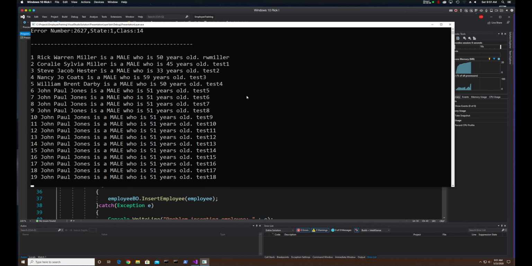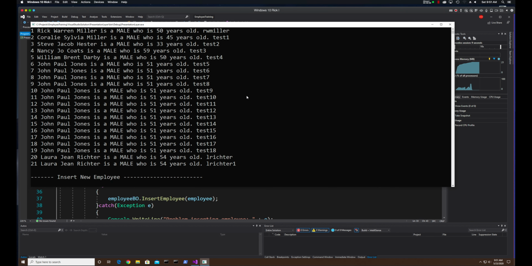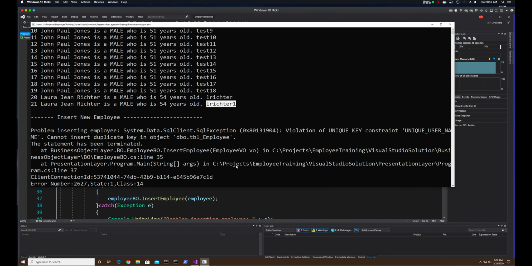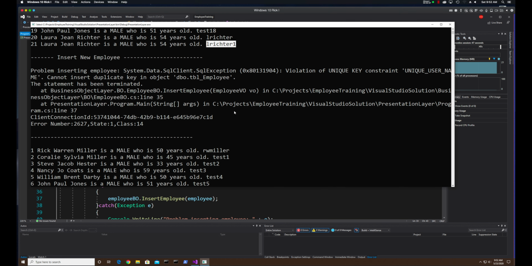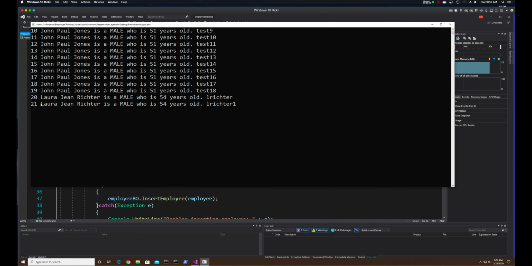So here, we've already inserted, right? The reason why you see two of these records here, 20 and 21, is because in the last video, I ran it inserting this Laura Jean Richter with that username. And then I inserted a new one. I modified the application and changed the username to L Richter 1. Now, when I try to run it subsequently, I get this violation of unique key constraint. The new one I'm trying to enter still has L Richter 1. I'm trying to insert that again and I'm getting this error. So that's why we don't see any more in there. That's the last one in there.